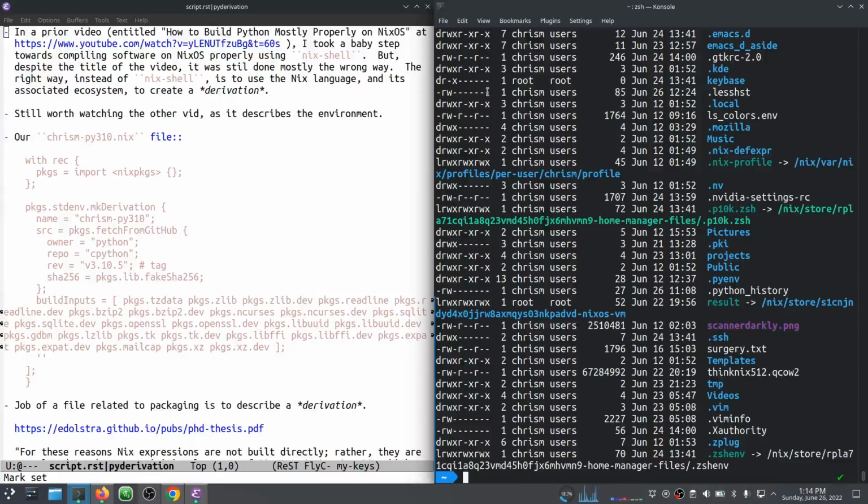The right way, instead of using nix-shell, is to use the Nix language to describe the package, which is the software you're trying to install. The way you do that is to create something called a derivation.